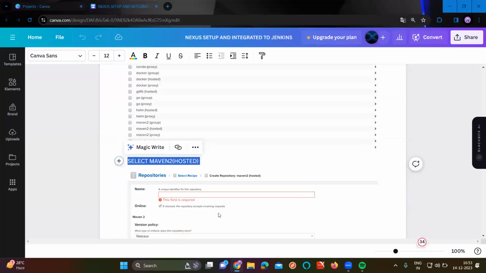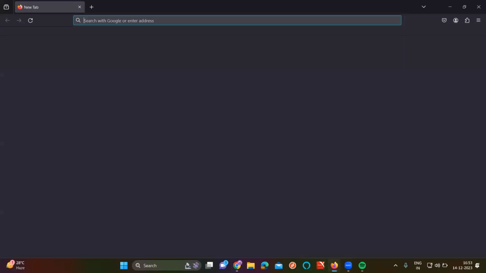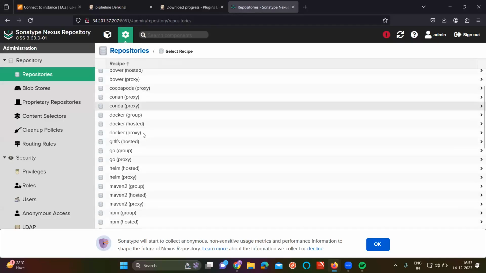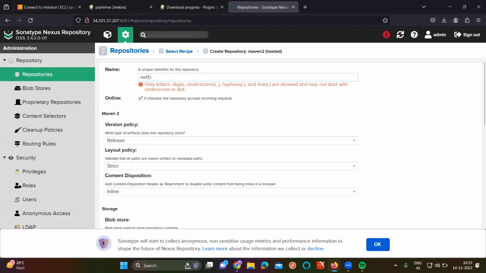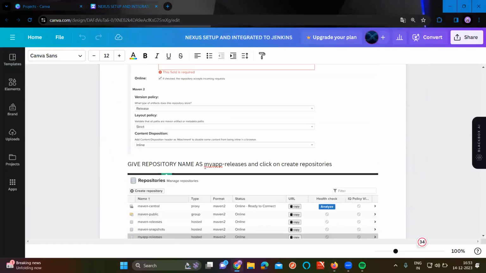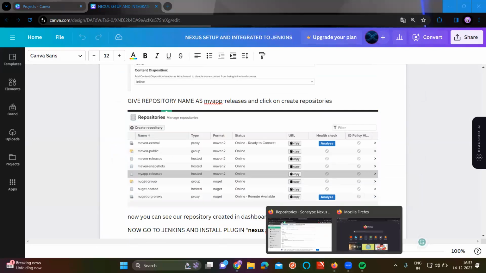Go for Maven. Oh, everything is gone. Create repository. Here, what do I want to select? Maven hosted. For the repository name, I am going to give the name Netflix. If you scroll down, every configuration I have set here. So give the repository name. Here I have given my app releases, but you can give Netflix also, because our application is Netflix. So once you have done this, here is what you can see.